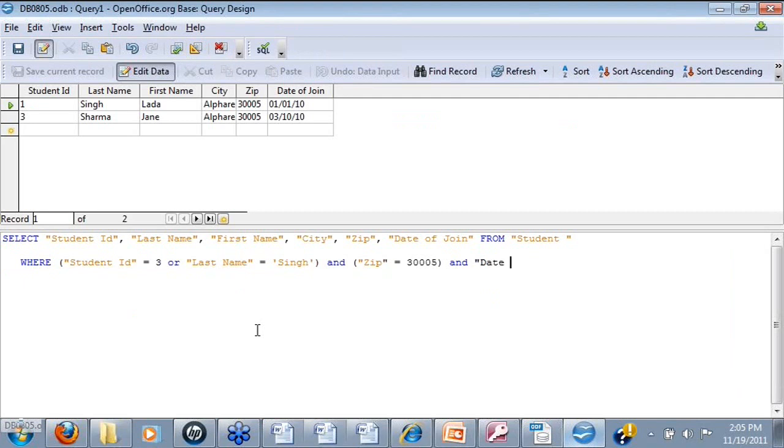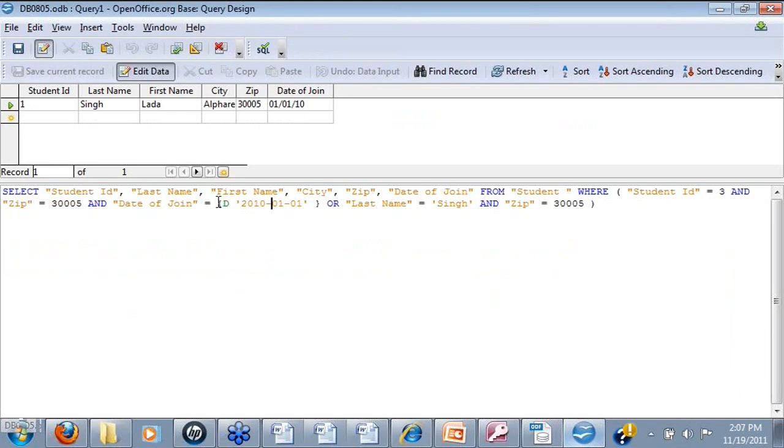And date of join. Date of join equal to date. How to write a date? I am not sure. This is the first time I am trying this. So you just have to insert the date of join like this. Whatever query I wrote was correct, but make sure that you write like this.